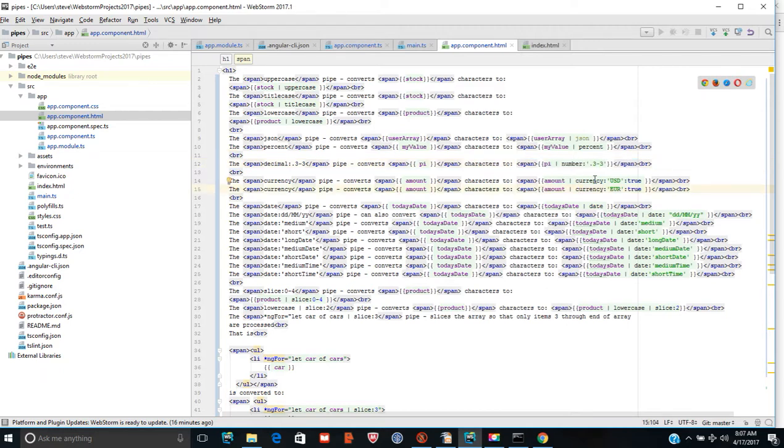Here I take the amount, I show the currency in USD, then I show the currency in Euro. I take today's date, I pipe it into date. Then I format the date, and I show you a lot of these different date pipes. Medium date, short date, long date. Time, short time.